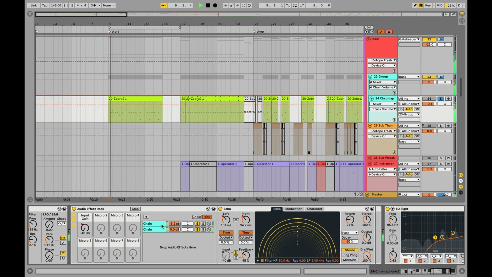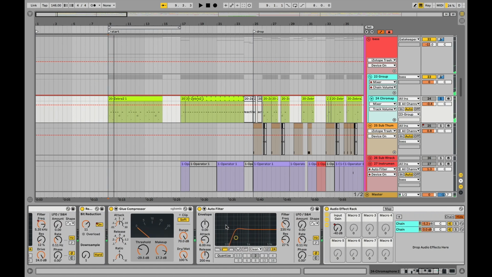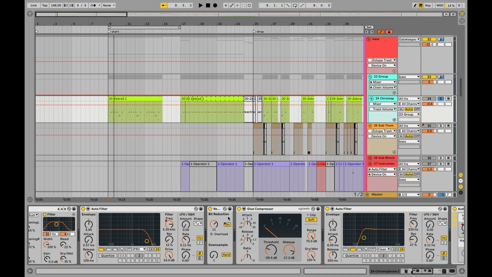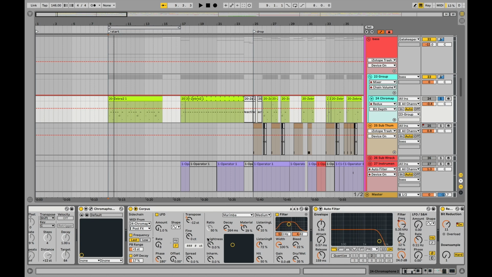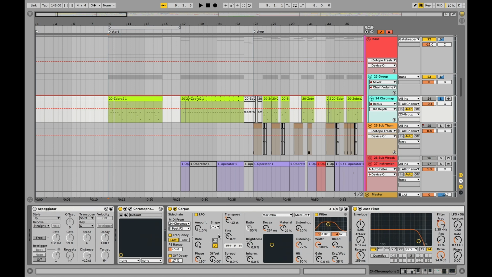And with this sound, we are spatializing a bit with echo. You also hear it kind of sounds cruddy, and that's from the Redux. I do a bit reduction. And we have Corpus right here, which is sidechained to itself. So this is just another stage of physical modeling.